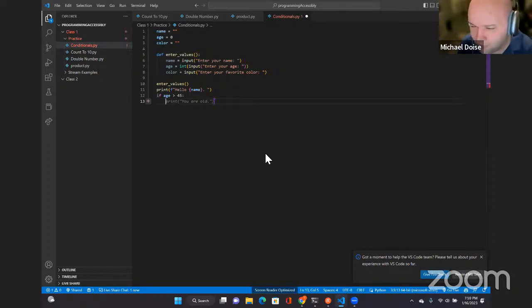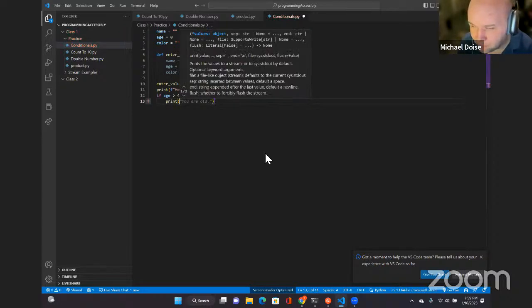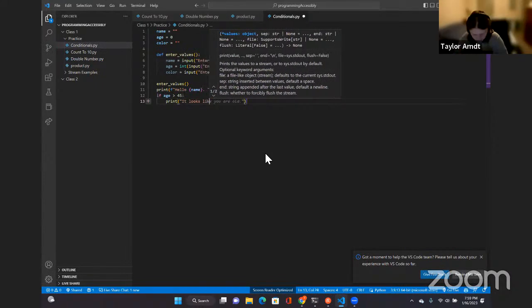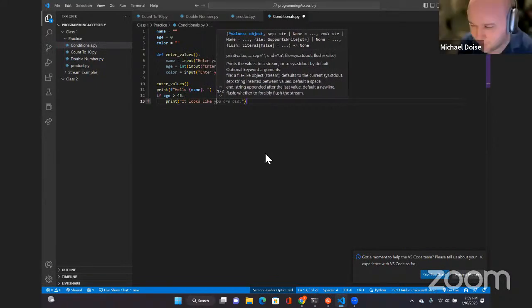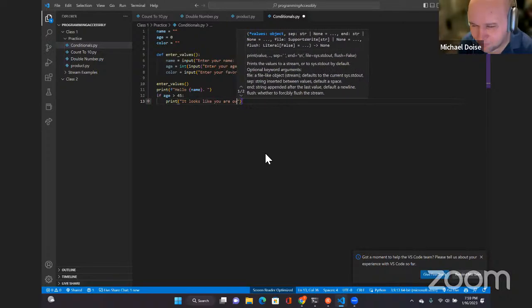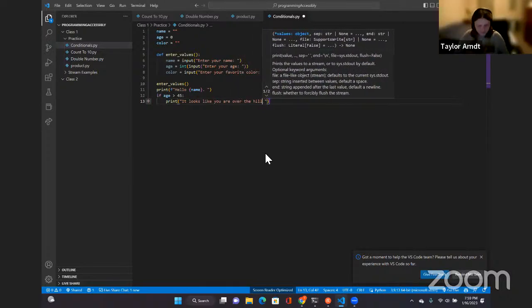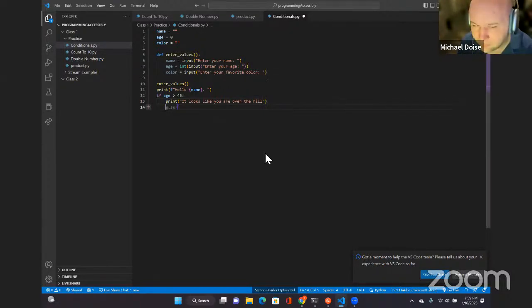Then we're going to write print, left parenthesis, double quote: it looks like you are over the hill. Okay, and we're going to end that line. Now what we're going to do is a shift tab.